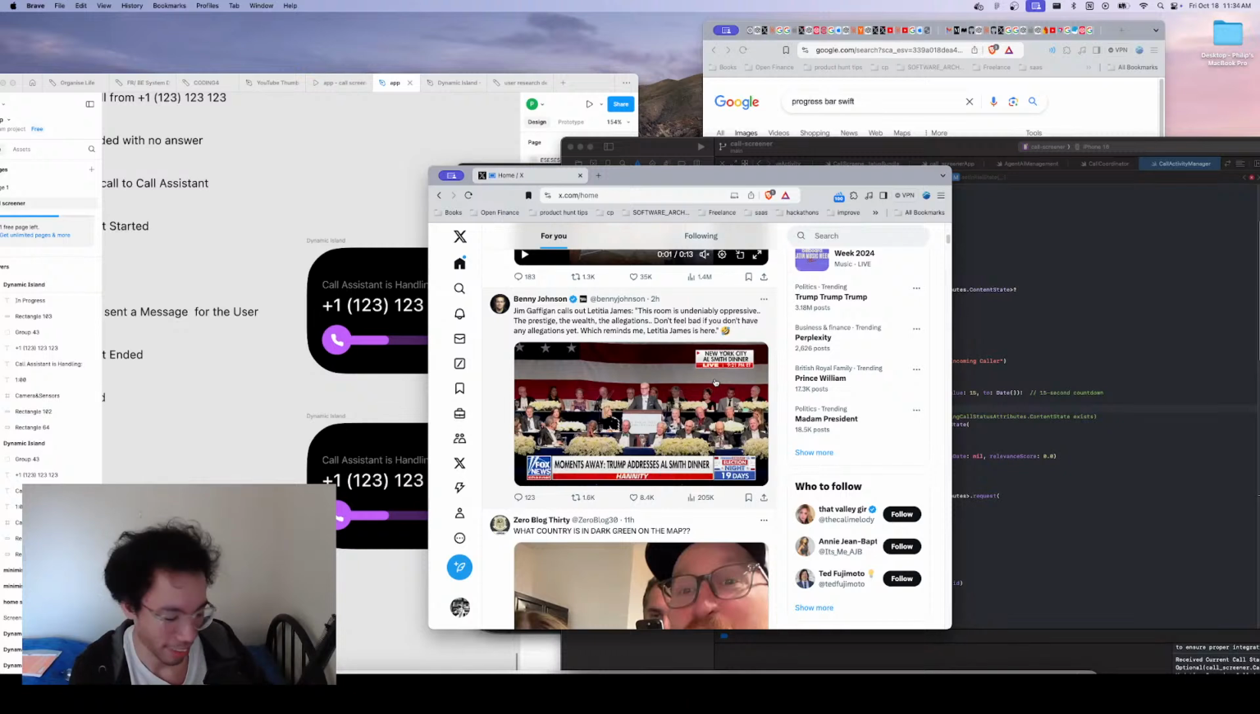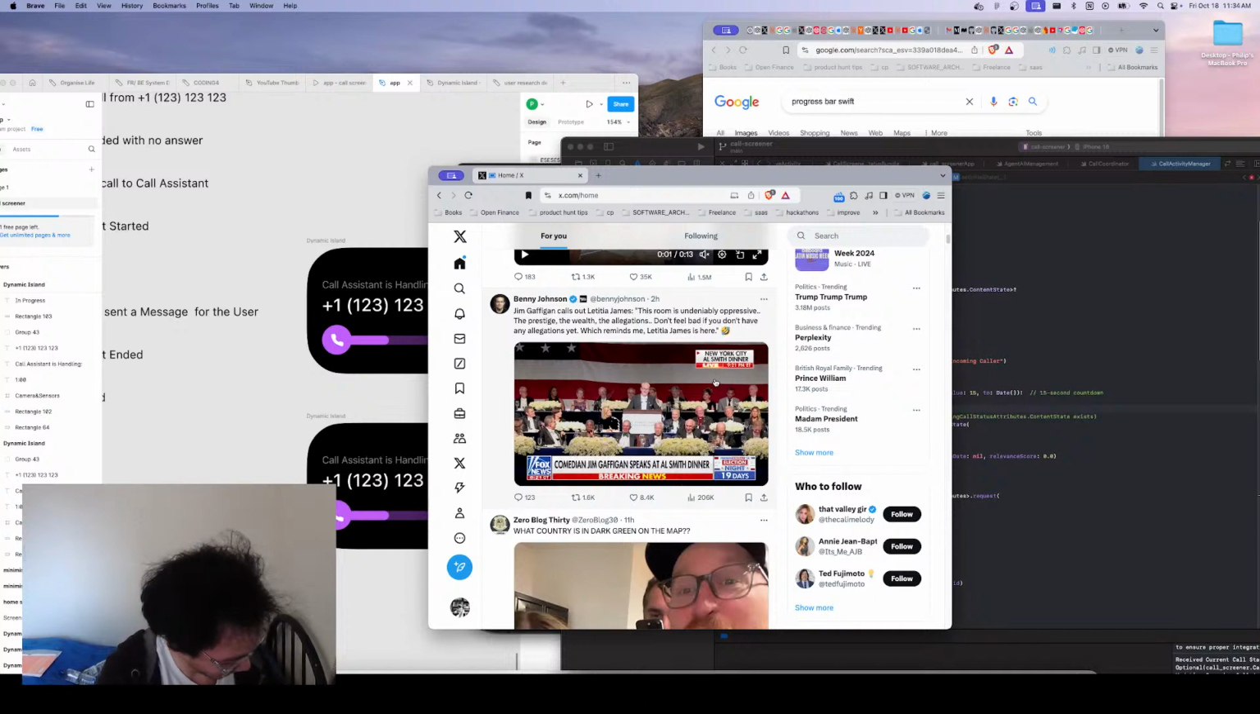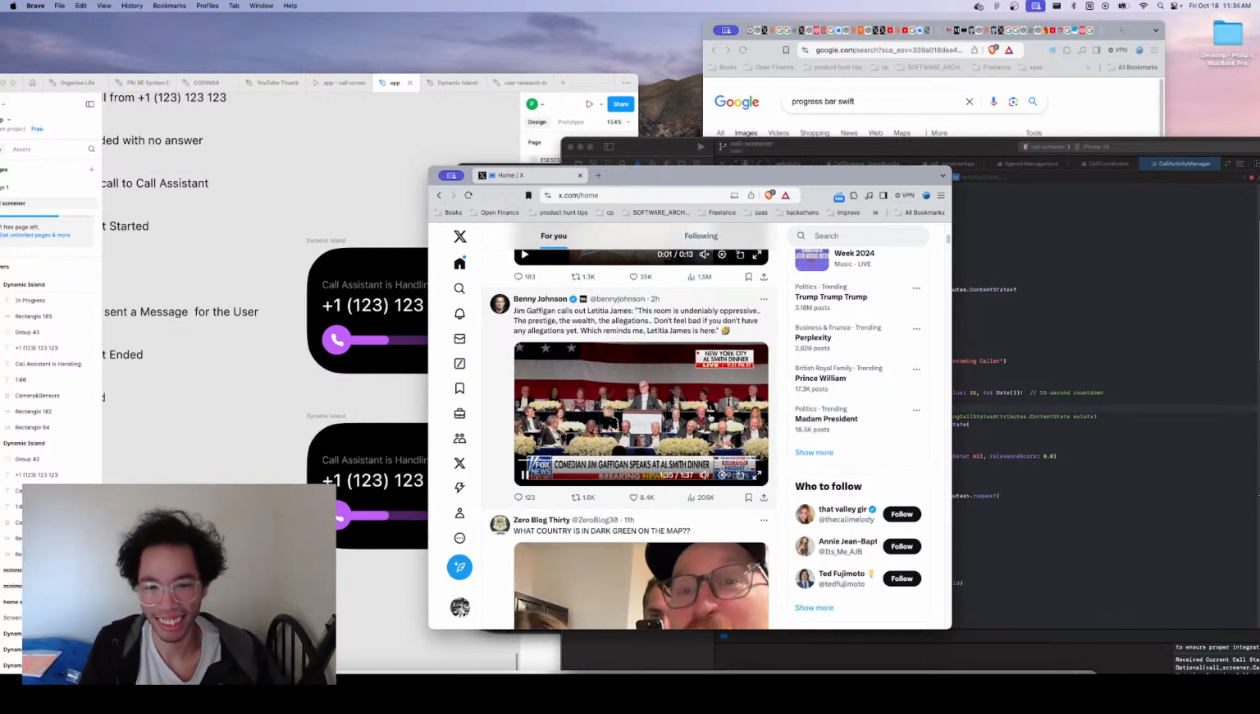Because this room is, I'm glad you guys have a sense of humor about this, because this room is undeniably impressive. It really is. The prestige, the wealth, the allegations. I mean, wow. You don't feel bad if you don't have any allegations yet, okay? This reminds me of Letitia James here. The attic Brady here. Back there, watching all of you. She is watching. That was good.